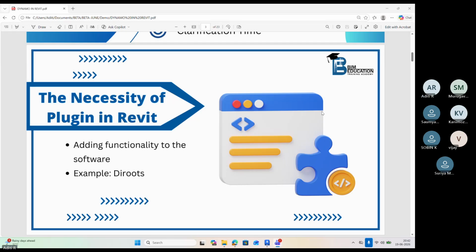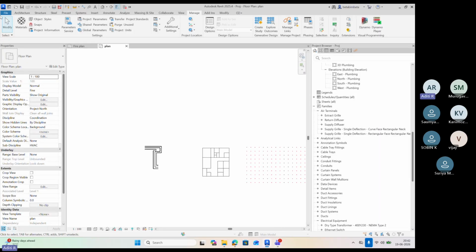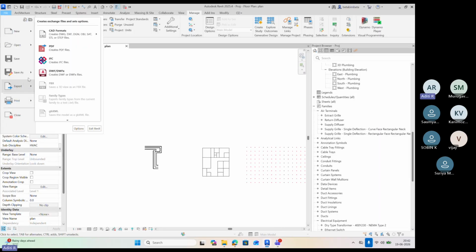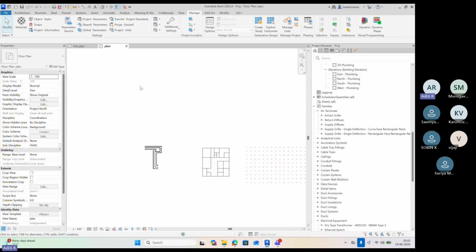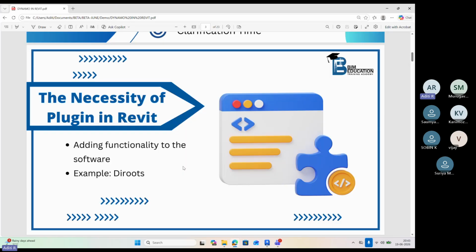So, guys, you all have used plugins in Revit. Suppose you all said commonly used DiRoots, right? And you said exporting sheets, right? Actually, if we see here in Revit, we have options to export CAD, PDF, IFC or DXF. Like that, we have different options, even though we are using plugins. First of all, we'll see what a plugin is. In general, as I show you, we have a default option to export DWG and PDF.